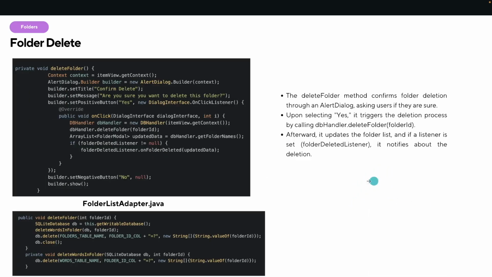So the delete folder method confirms folder deletion through an alert dialog. It asks if the user is sure, and upon selecting yes, it triggers the deletion process by calling dbhandler.deleteFolder, and it passes in the folder ID. Afterwards, it updates the folder list, and if a listener is set, which was the folder delete listener, it notifies about the deletion.